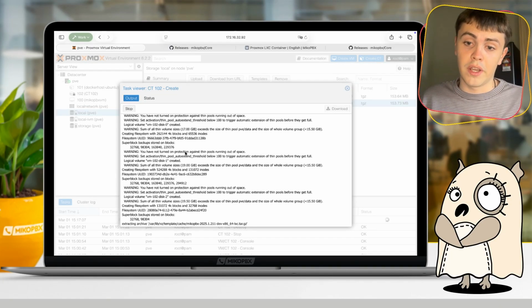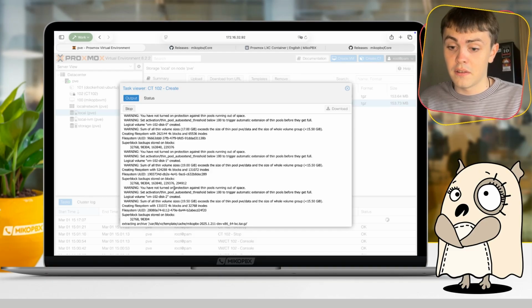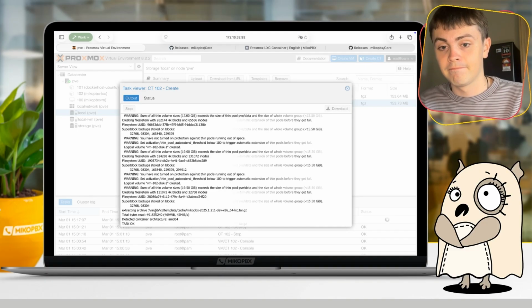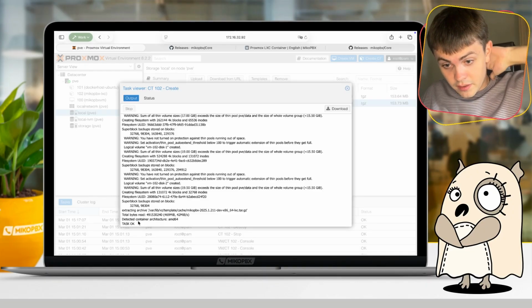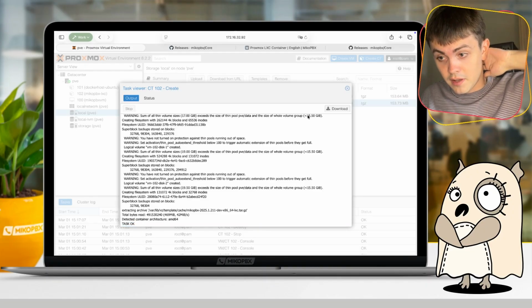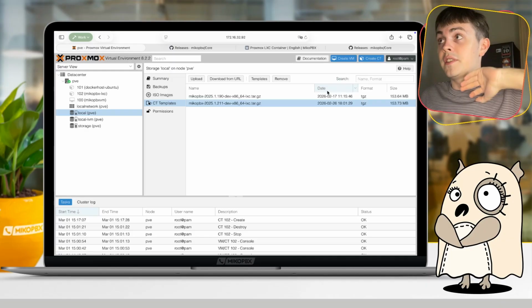Now we have to wait maybe 30 seconds until our container is successfully created. So yeah, we can see the string, which is task. Okay, that means we are ready for the next step.